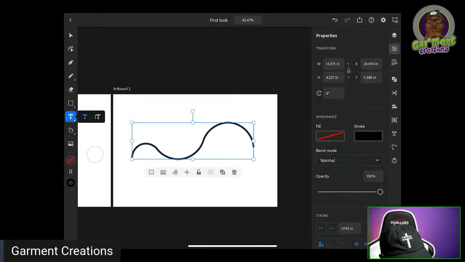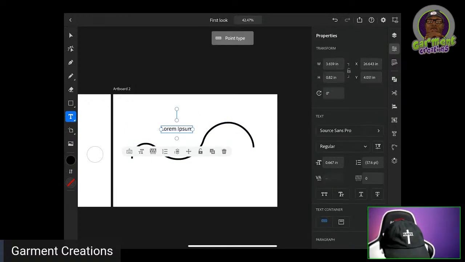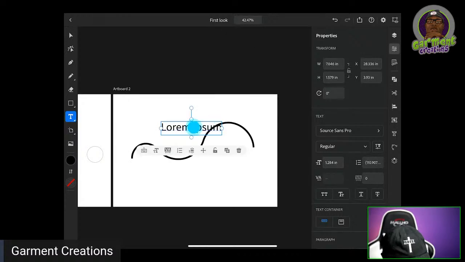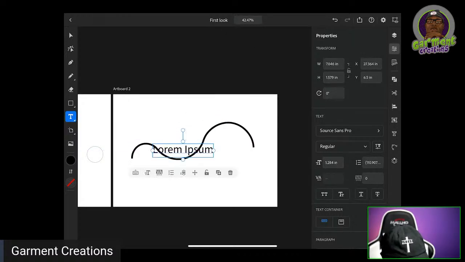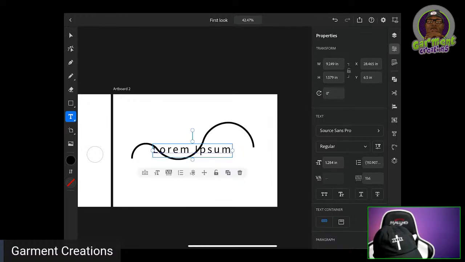Now I'm going to do a text. Let's just do a text here on my T tool. Let's make our text a little bigger. There's a lot you can do with the text. If you look at the bottom bar here, you can change the space in between the text. You can also change the line width, but it's only one line here.